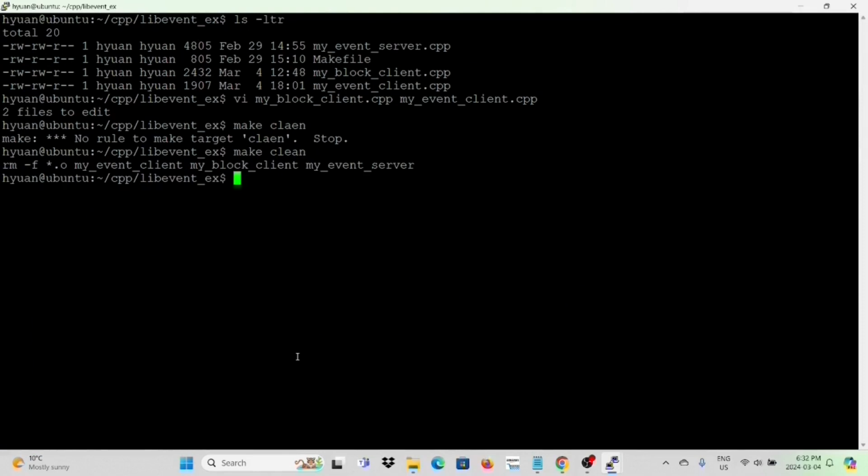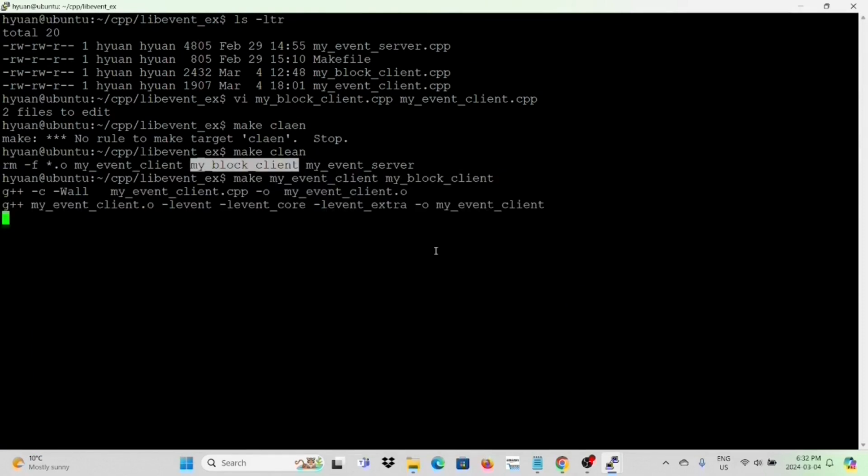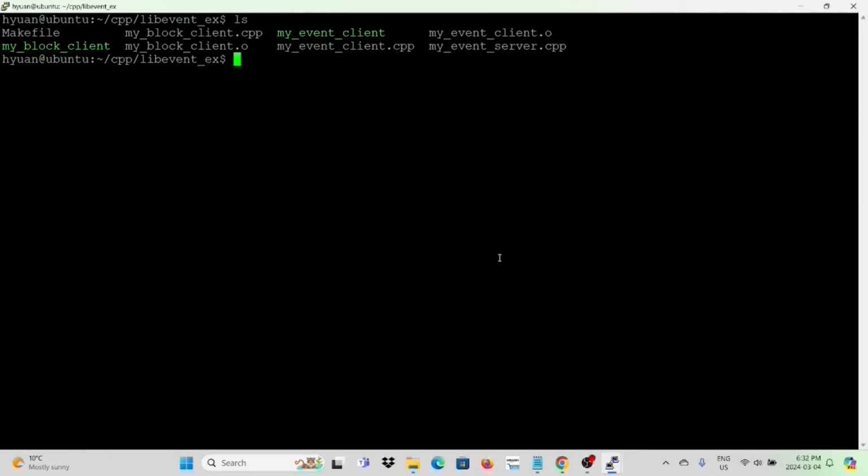We compile our program. Now we have compiled our program. The executables are my block client and my event client.